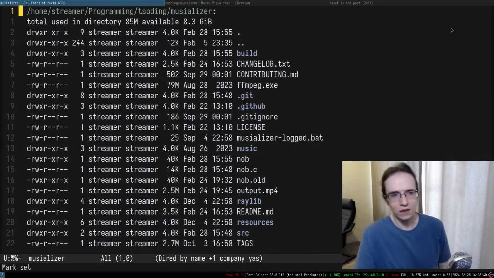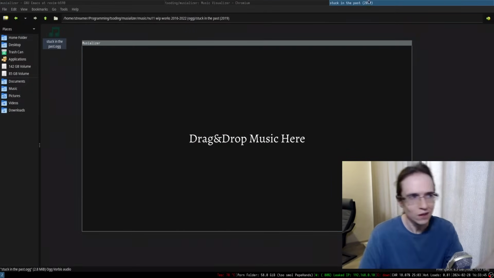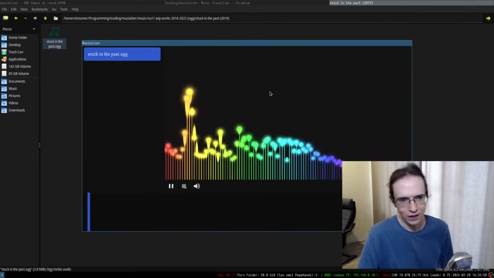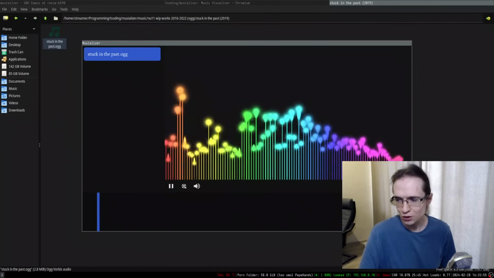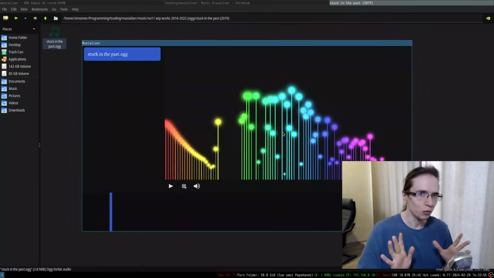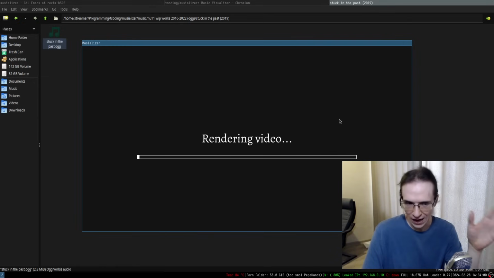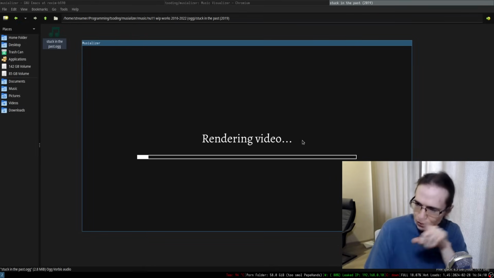So essentially, this is Visualizer, right? We're working on a Visualizer, which is a pretty straightforward application. You drag and drop some music in there and it starts playing the music and visualizing that specific music. And this is not a music player or video player or anything like that. It's meant to actually render high quality videos of the visualization so you can then post them on social media.